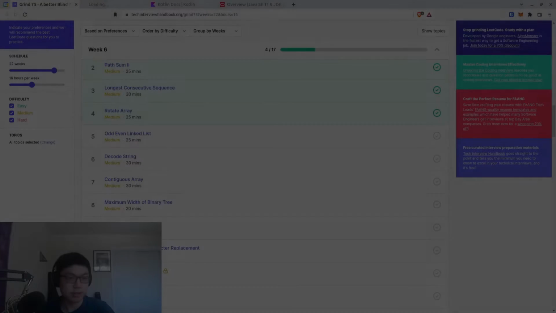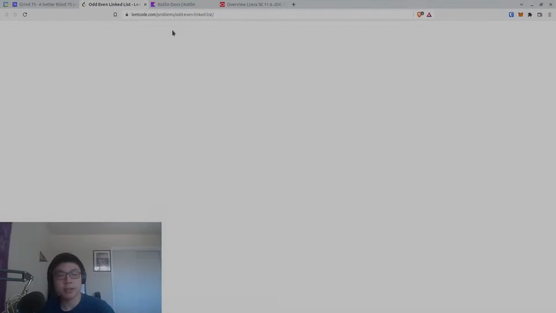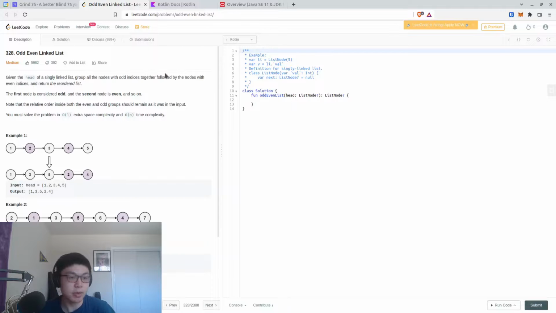Alright, let's get started with today's LeetCode problems. Our first problem of the day is going to be LeetCode number 328, odd even linked list.